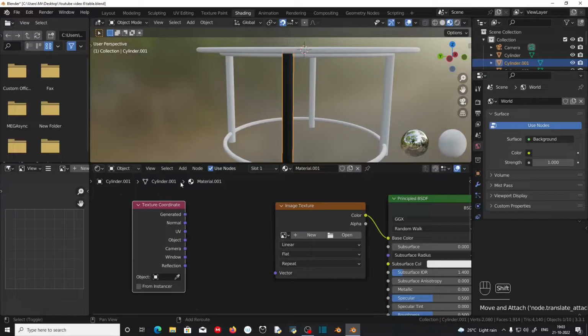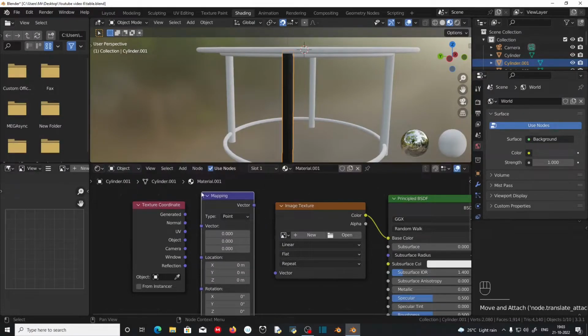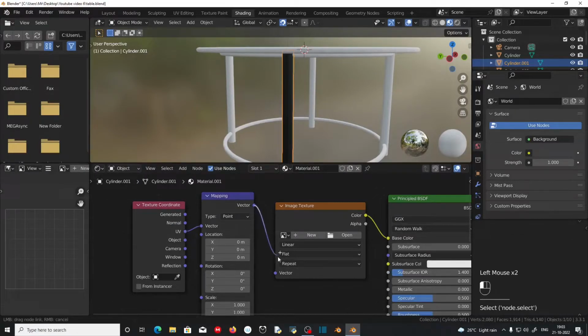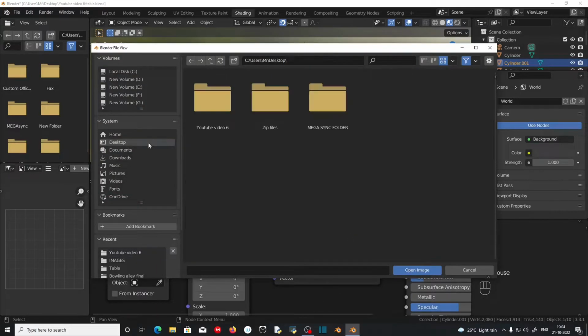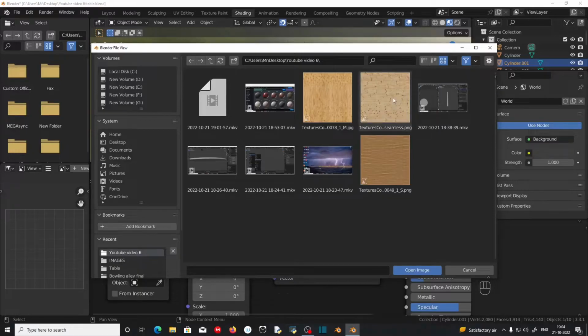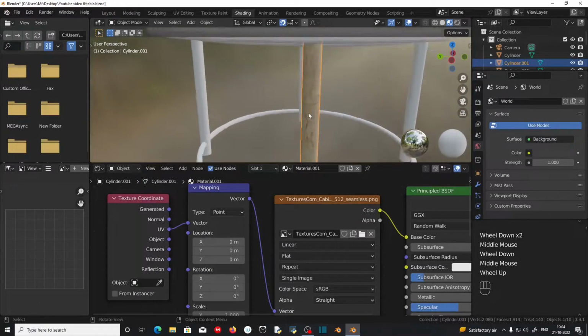Now Shift plus A again, vector, mapping. Then connect this UV to vector and vector to vector. Now click this open button. Then go to the folder which you downloaded the two images. I'm going to select this image for our legs. You can see the name of the object here. Then open image. As you can see, our image is showing in this cylinder.